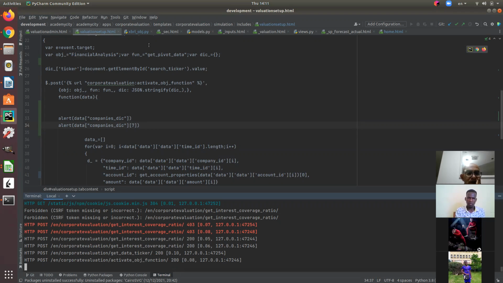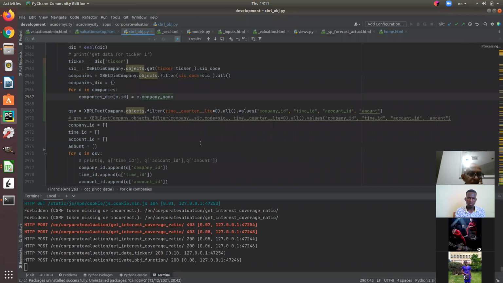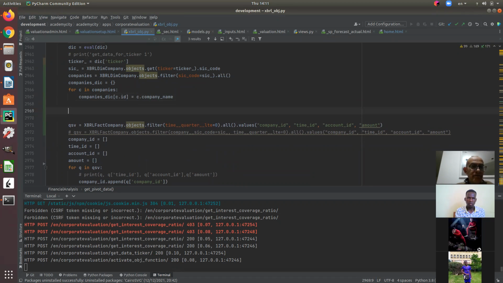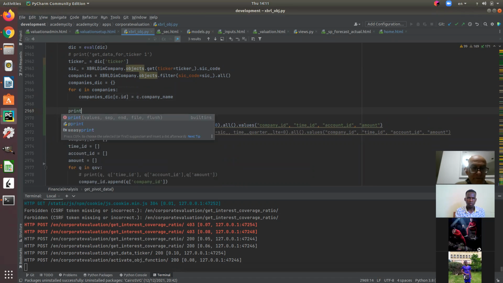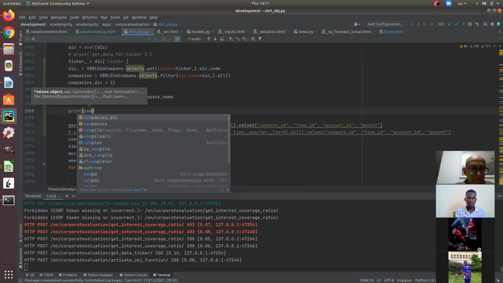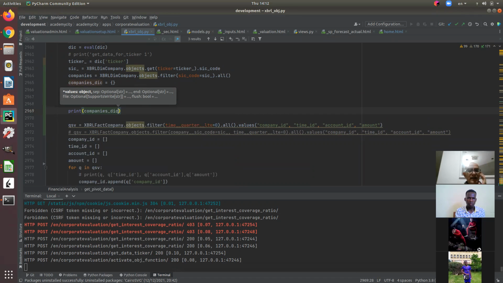By the way, you know what? Why don't we do that? Just double check that everything really worked the way it should, because maybe we have an error even here. Print. Okay, let's double check that this one really is a good dictionary.